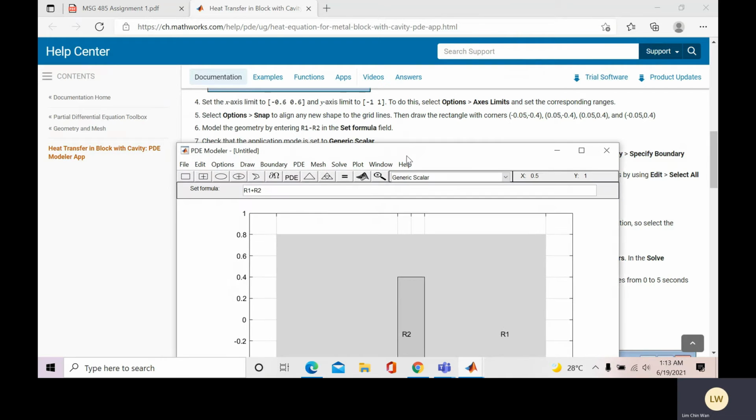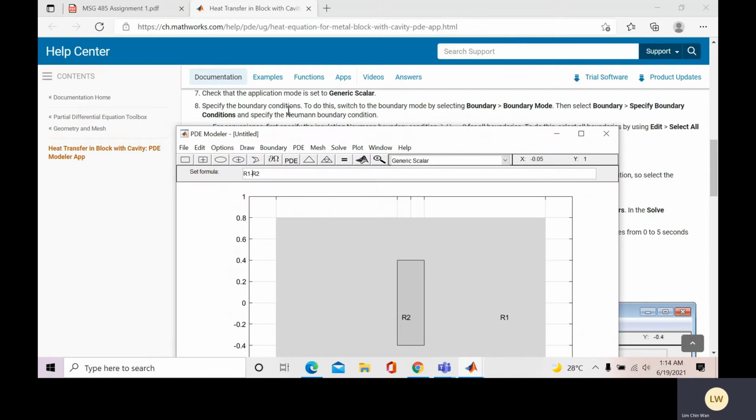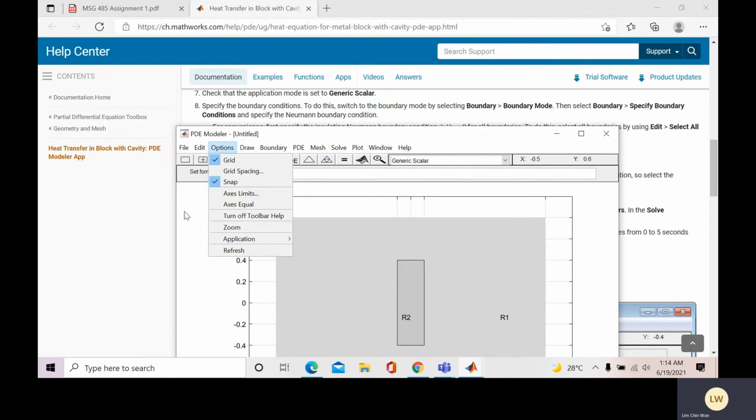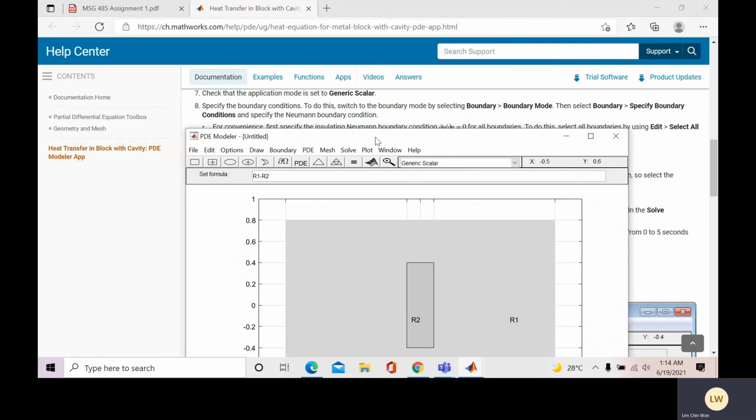So next we will model the geometry by entering R1 minus R2 in the Set formula field. In the Set formula field here, we need R1 minus R2, just like this. So we go to step number 7. In step 7, we need to check that the application mode is set to Generic Scalar. We can either see it here, or we can go to Options, Application, and we can see that Generic Scalar is chosen.